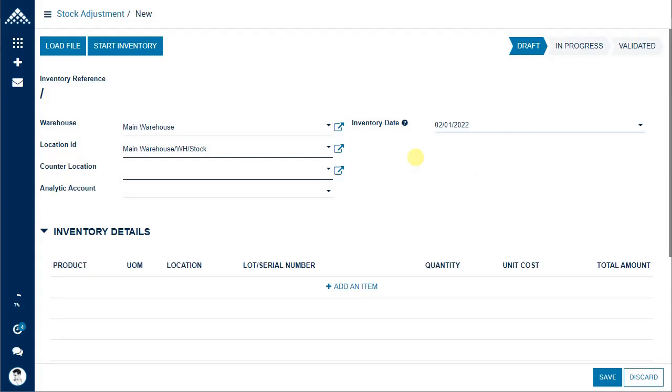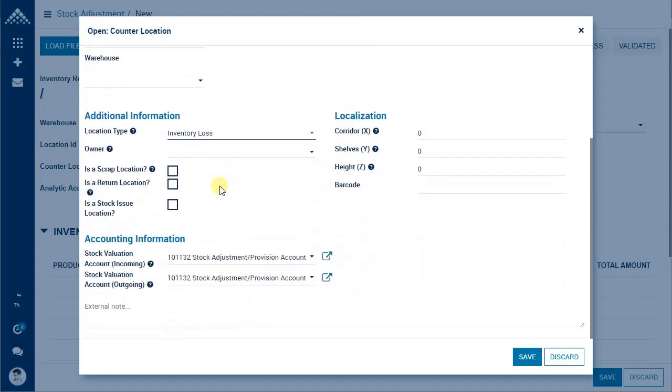Counter location. This is information from which the system would understand the treatment of this journal. By default you would see two options available under counter location: inventory adjustment and scrap. So I will select inventory adjustment, and let us see the setup of inventory adjustment. I'll click this small icon, and below I can see the accounting information.